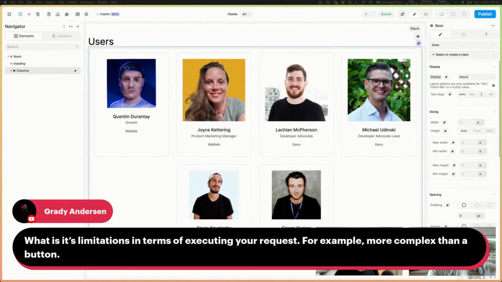And we've got a question. Anthony is asking: what is its limitation in terms of executing requests? For example, more complex than a button.